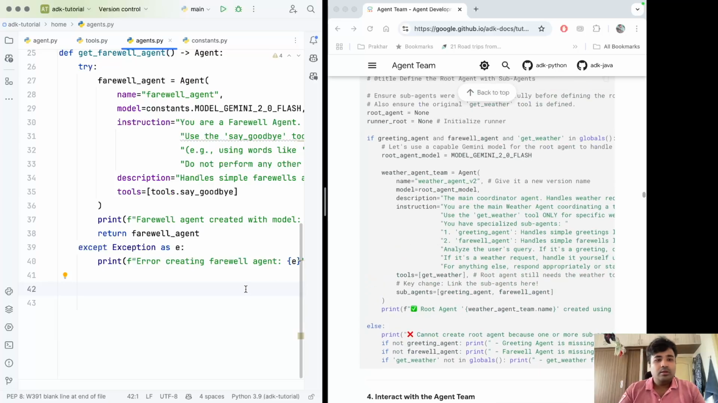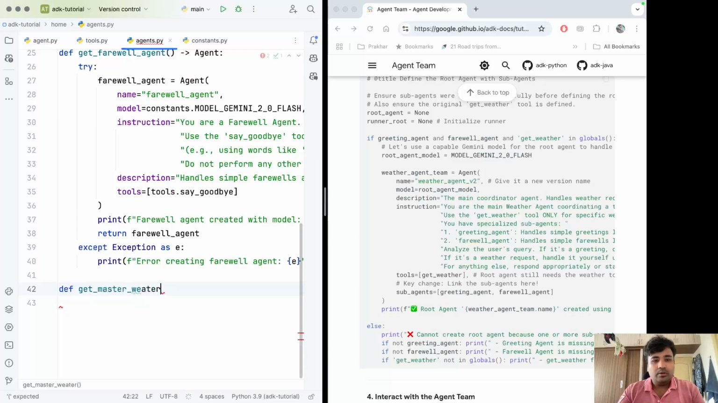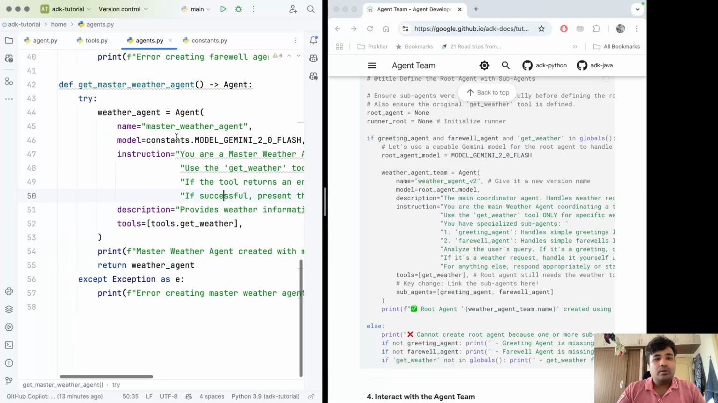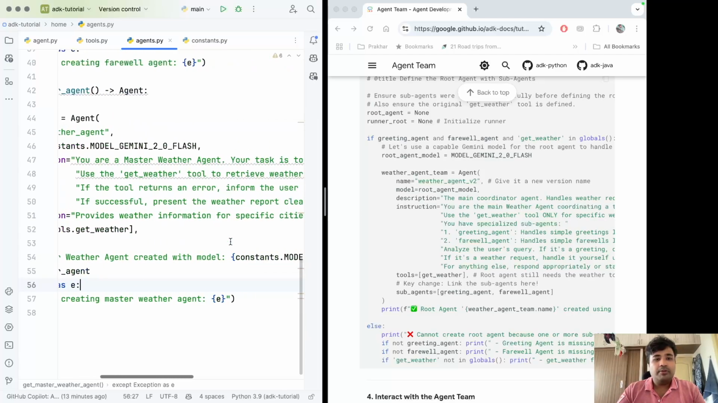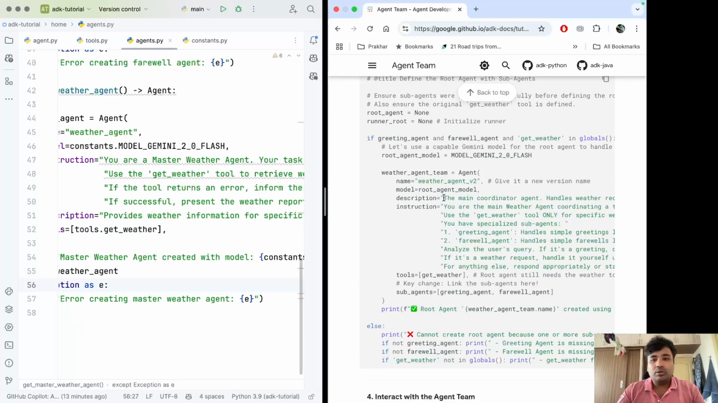Define root. Again, we'll just follow on this: get master weather agent, returns an agent. Thanks to Copilot, a lot of things are already there. Weather agent returns a weather agent. Perfect. Now what I will do is just read through the description.